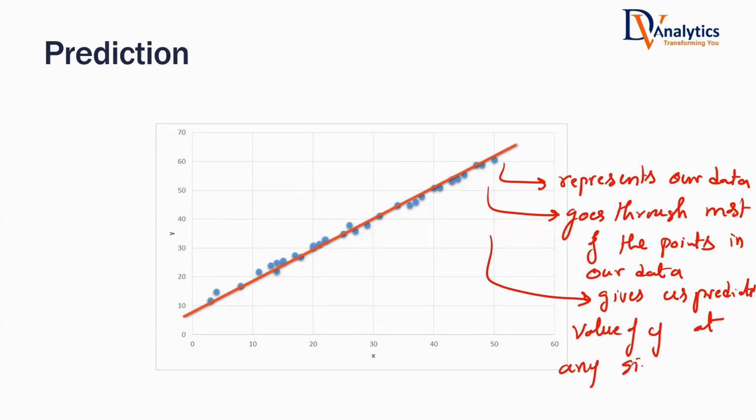Even if I told you 40, can you give me the predicted value? Of course you can. So that is the line that all of us have used to come to the predicted value. The line that you have imagined is known as the regression line. Regression line is the one that is used for prediction.